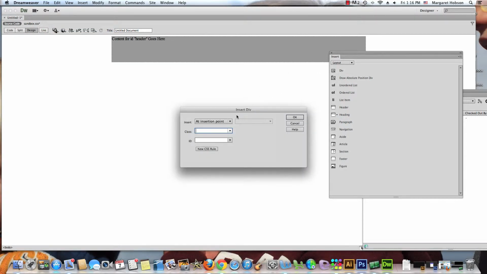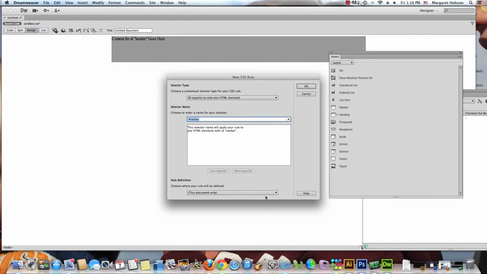Okay, so we come insert div tag, and I'm going to say after tag, after header. I want it to be after the header. I'm going to give it a name, nav bar. I'm going to create a new CSS rule. Now, what I want to do is come into here, to this sandbox CSS, the CSS sheet I created.